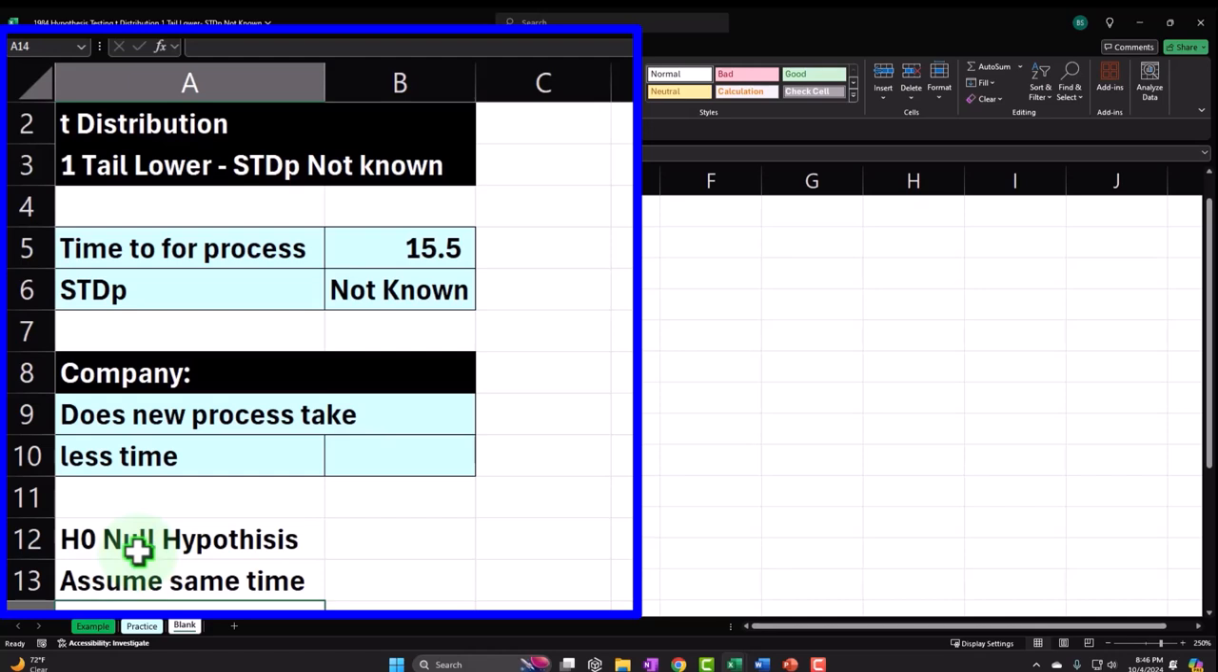Same thing here. We think the new process might be more efficient. That's why we're testing it. But we're going to make the assumption that it's not more efficient first, because that's how we set up the null hypothesis, and then see if we have the evidence to say that it actually is more efficient.